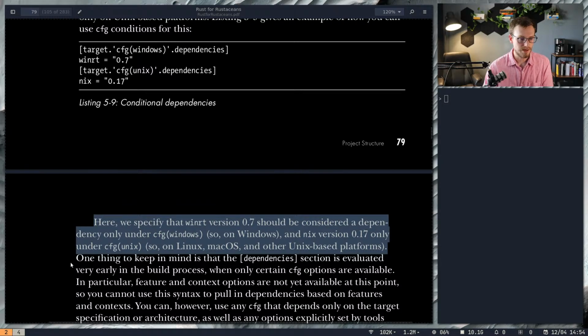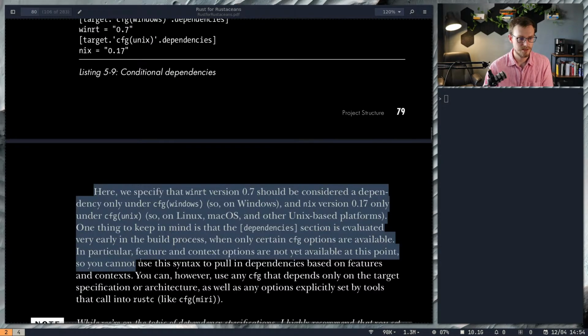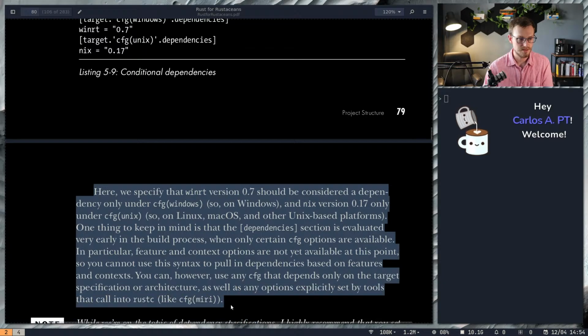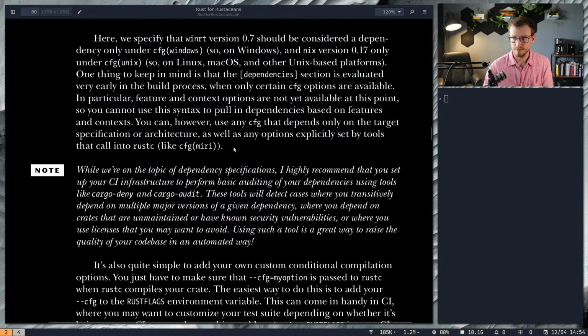One thing to keep in mind is that the dependencies section is evaluated very early in the process, when only certain config options are available. In particular, feature and context options are not yet available at this point. So you cannot use this syntax to pull in dependencies based on features and contexts. You can, however, use any config that depends only on the target specification or architecture, as well as any options explicitly set by tools that call into rustc, like cfg miri.